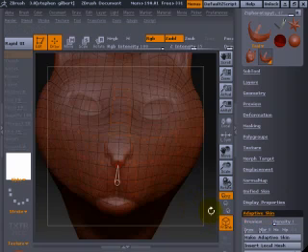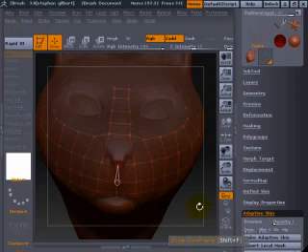Hit the A key again. There we go. Take the polyframe off. Ah, that's because we've got this. So this is trying to guess. It's got 1 side, 2, 3, 4, it's got 5 sides. It's made a quad. It's made a polygon quad and a triangle to make that work.